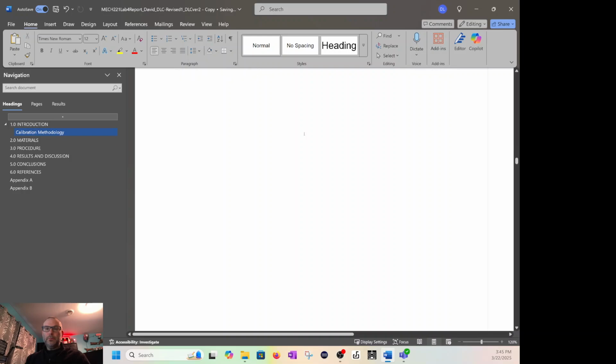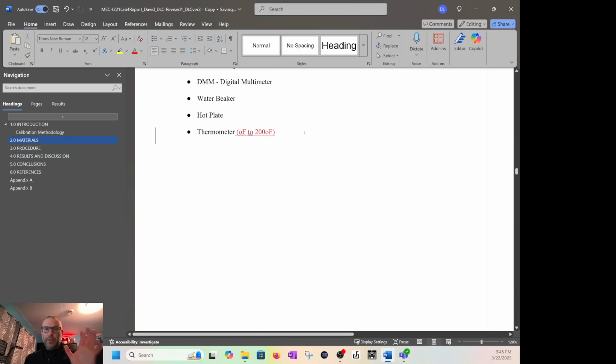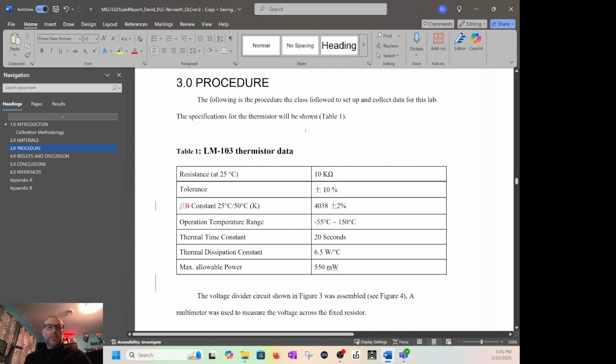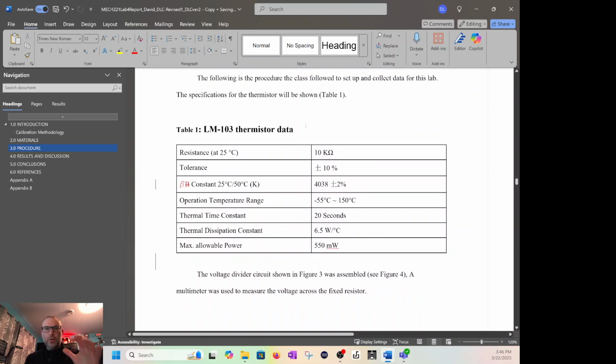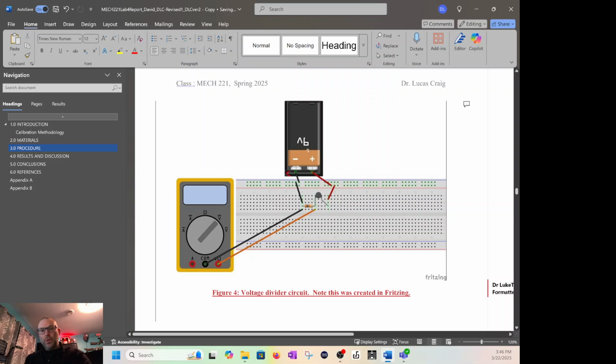Okay. All right. Materials, that's fine. It's just pretty much bullets. Procedure, you don't do step by step. You say this, here's the procedure. Here's some constants that we need. We use that voltage divider shown in figure 1 to create this schematic or apparatus. This was done in Fritzing.